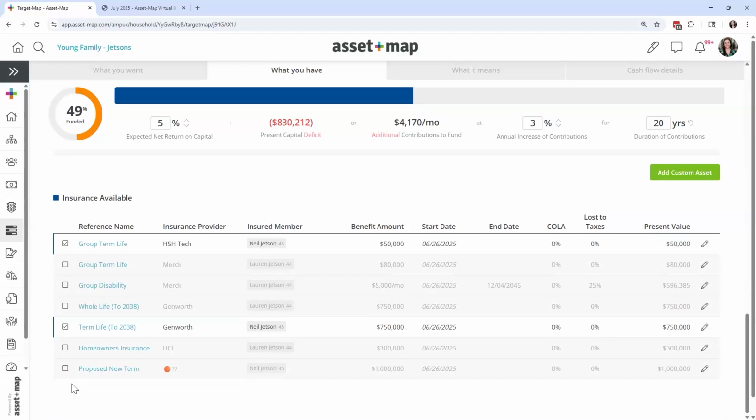Okay. So when you run a retirement target map and you're like, oh shoot, forgot to add their social security amounts. Fine. You go add the social security to their asset map. Then you come back to the target map that you've already created, open it up, come back into tab number 2. Then you can check on the social security.